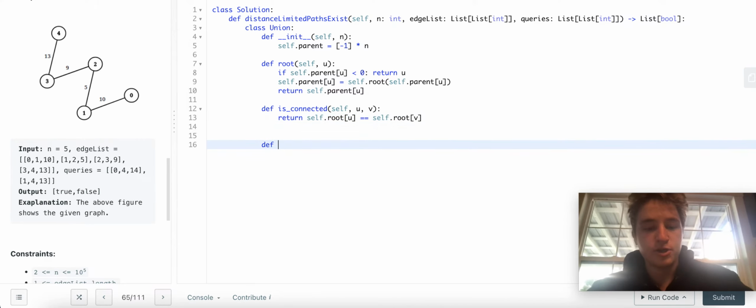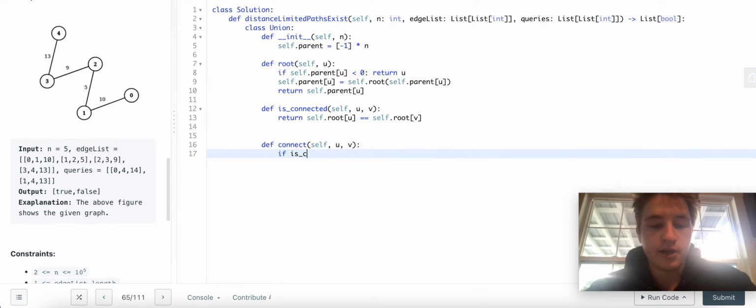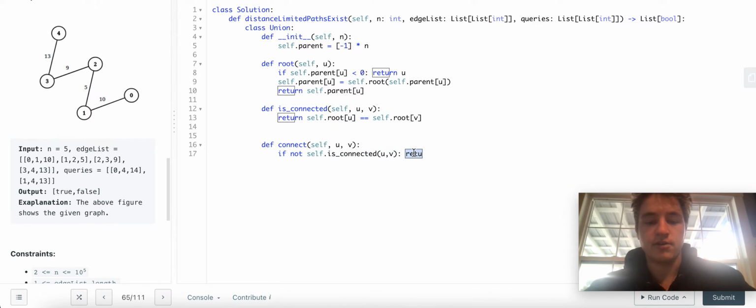And then the hardest problem is def connect self uv. So we want to connect two nodes u and v. Well, if they're connected, they're already connected. We don't want to play this game. All right, if not, so if they're connected, we don't want to play this game of trying to think.